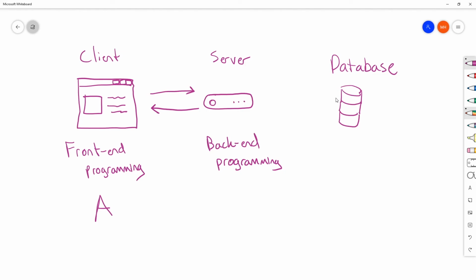It's just a specialized piece of software that is really good at storing data and retrieving data. And the way this structure works in terms of web application is that our server will handle the logic, and then our database will handle all of the data storage and data retrieval.